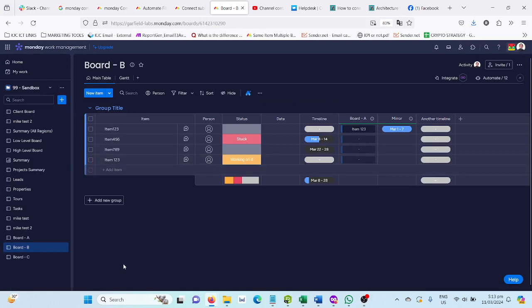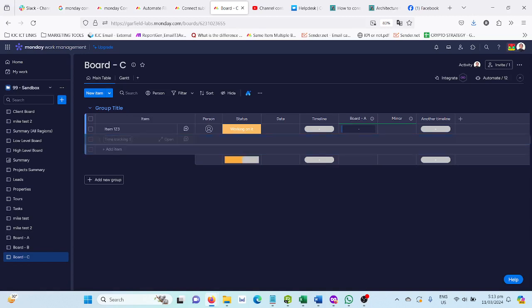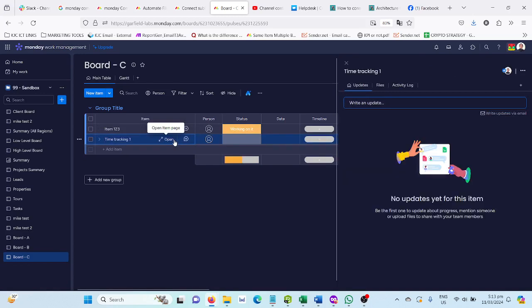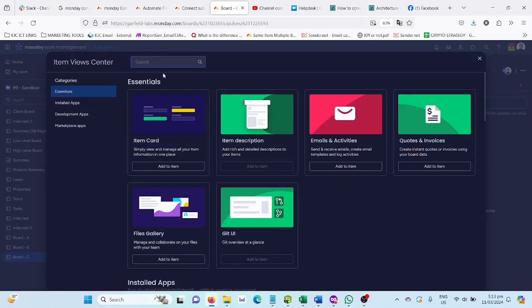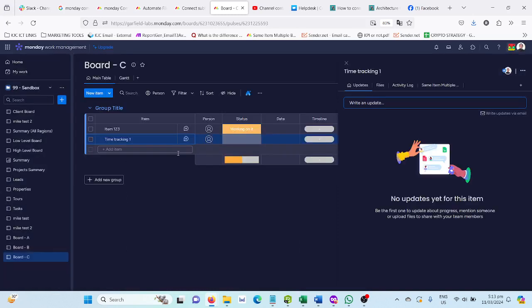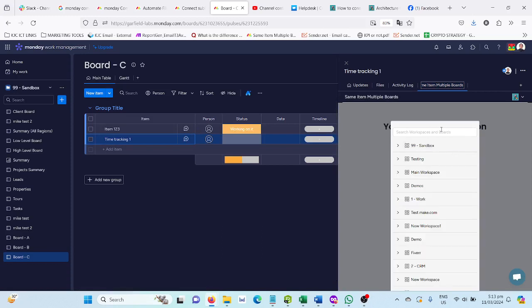So here's how you're going to use it. On an item level, let's go to board C and make a regular item, time tracking one. Let's say this is the item and we want it to be synced as a regular item to another board. Once you have Same Item Multiple Boards installed, all you have to do is add an item view for that app, add to item. Next you'll have to add that to the other board. From board C we're adding it to board B.